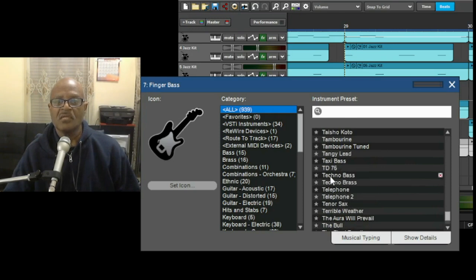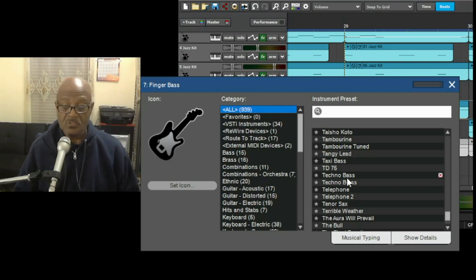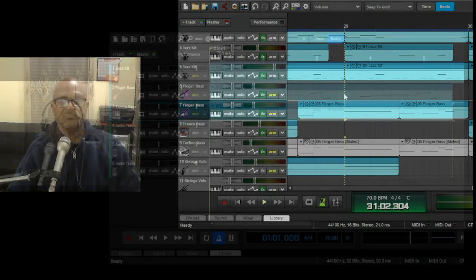Techno. There it is. Techno bass. Techno bass is really nice. It's interesting, if you're doing techno, it's really interesting, and it's really nice. But I favor more the finger bass and the trance bass. Okay, so now, having showed you all of this stuff, I want to go back to what I was going to do.